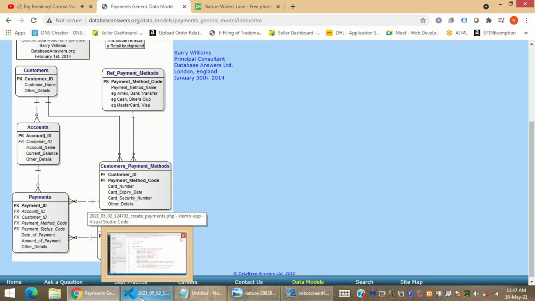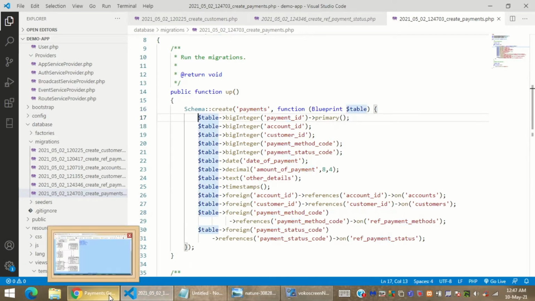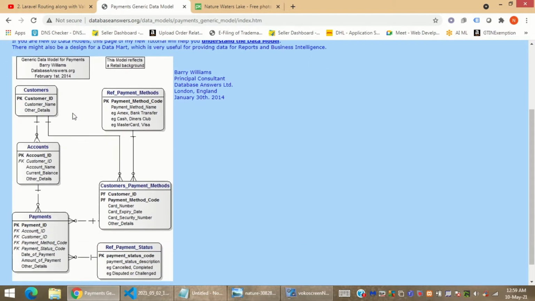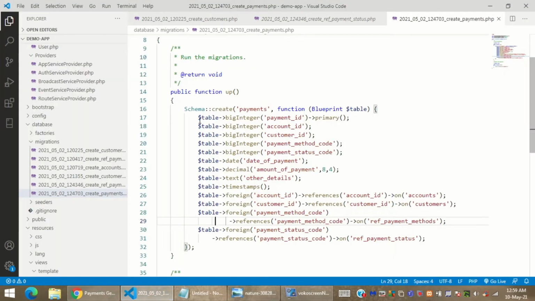So now let's start with Visual Studio Code, and let me take the payments table. That was the last table that we created in our data model. You can see there are 6 tables, but the payments table was the last one. Why did I choose payments? Because it contains both primary and foreign key, and also some other columns. So I'm just randomly picking one column, that is date of payment.